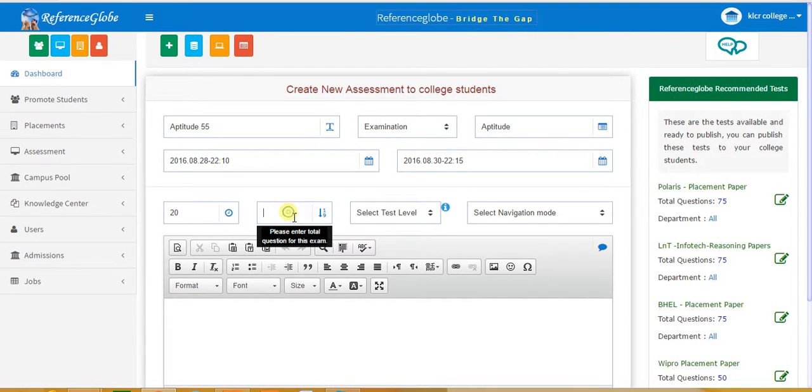Total questions. How many questions you want to give the students? If each question takes 1 minute, I'm going to give them a 20 question test. Then select test level. Here you are having two options, standard test and category wise test. The difference between these two tests is, in a standard test, the students will not know which category the question is coming from. From aptitude, there could be tons of categories like time and distance, age, clocks, discounts, any category can be, the questions can appear from.